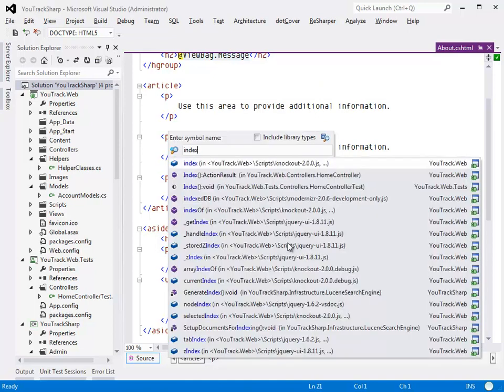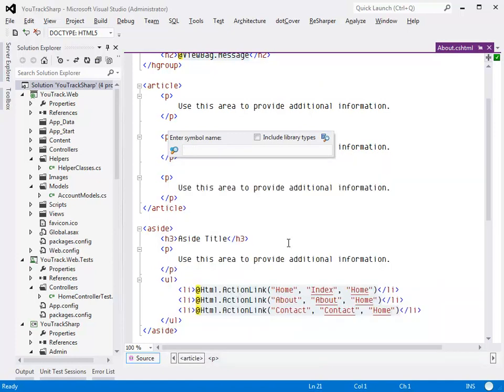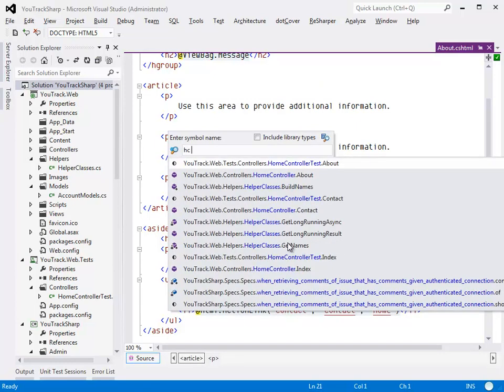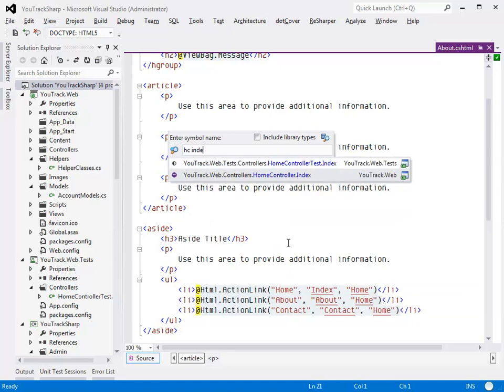For instance, I want to find index. Obviously, in a large solution, I can have many possibilities. So we can use namespace, class, and type filtering to reduce these. I can even use camel case. I can type HC to indicate home controller, IND, and that limits it down to home controller index actions.